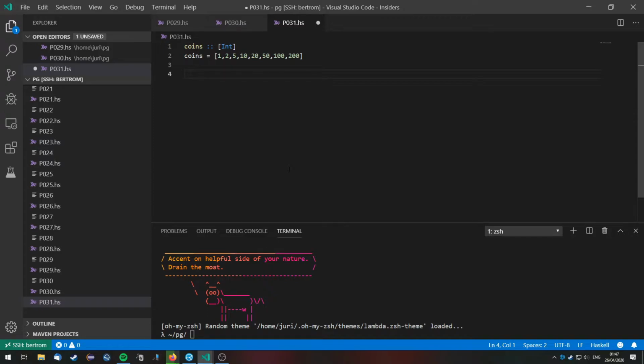Now, how are we going to implement this using backtracking? The basic idea is that we take coins one after another, keep track of the sum of the coins that we've currently taken, and take coins until we reach the final value, which is 200. So let's do this real quick.